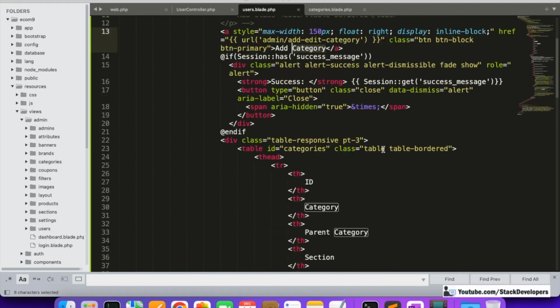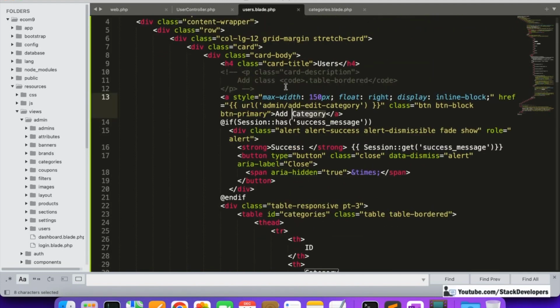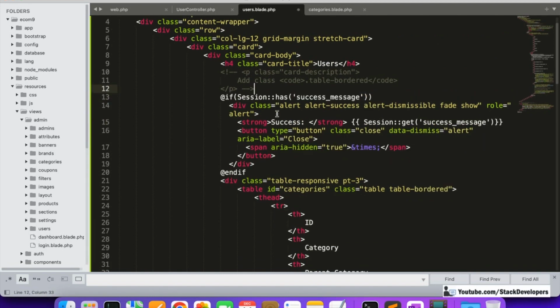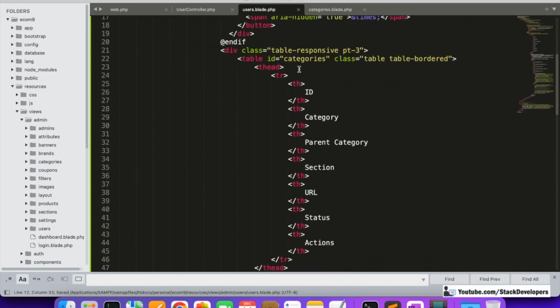Here as well, add user is not required, so we can remove this one, because users are always added from the front. And here we need to change the categories, means the columns. Here we will use the data table as user, and here we are going to add the user information like id, name, address, city, whatever the user information, then country.